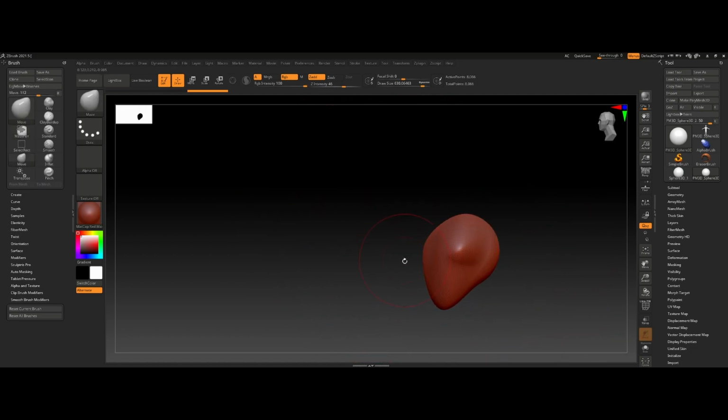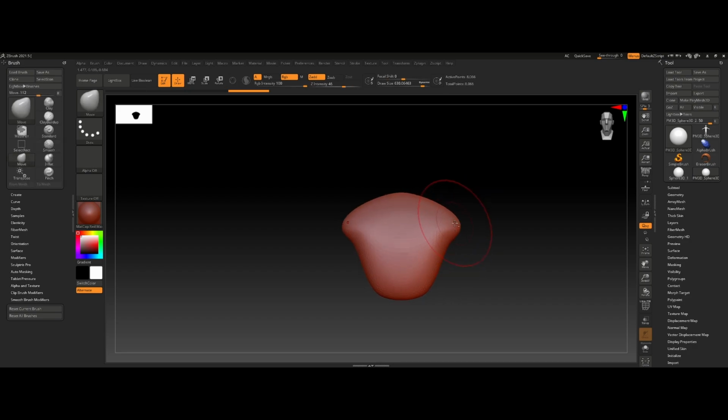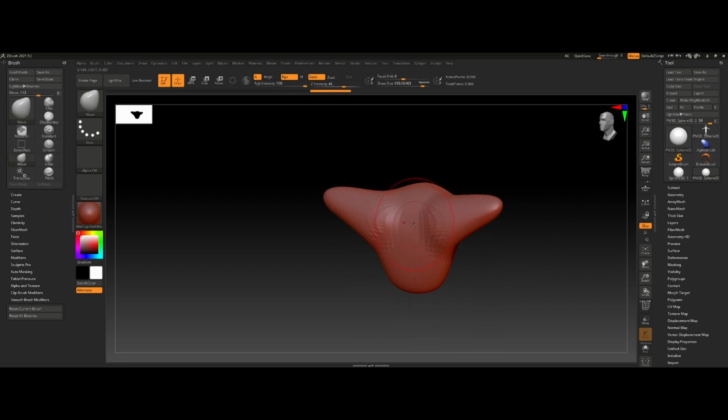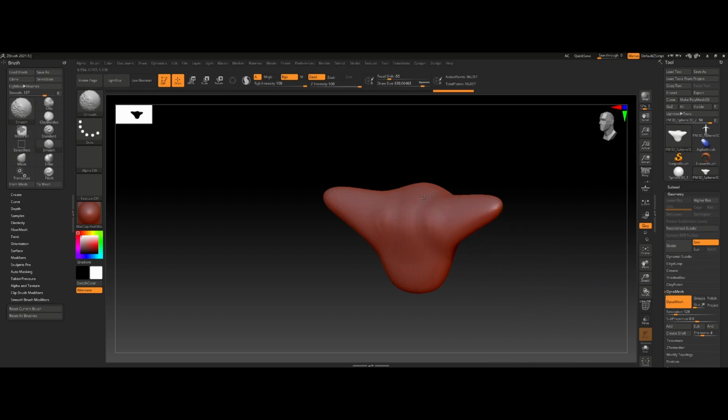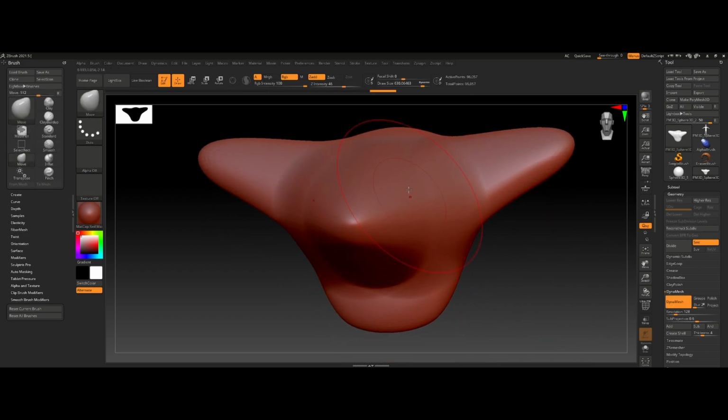Here's the first brush and one of the most important. Move. With this brush you can make various movements of a part of the model or the entire model, depending on the size of the brush.